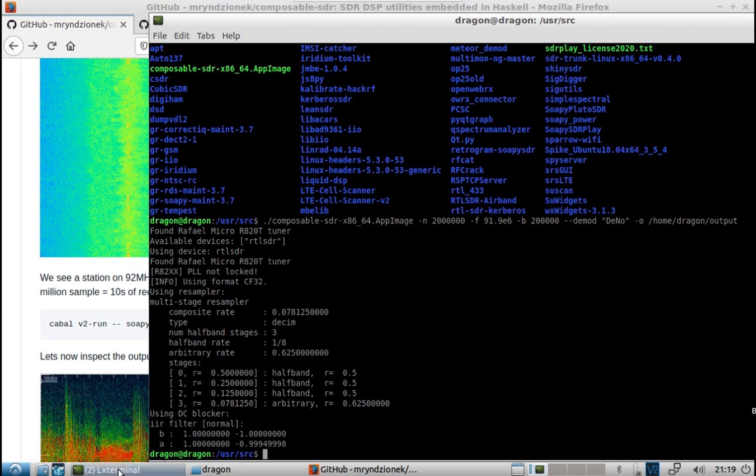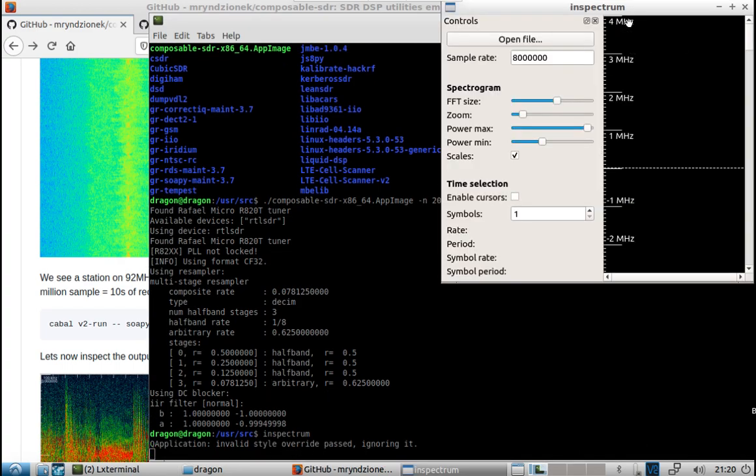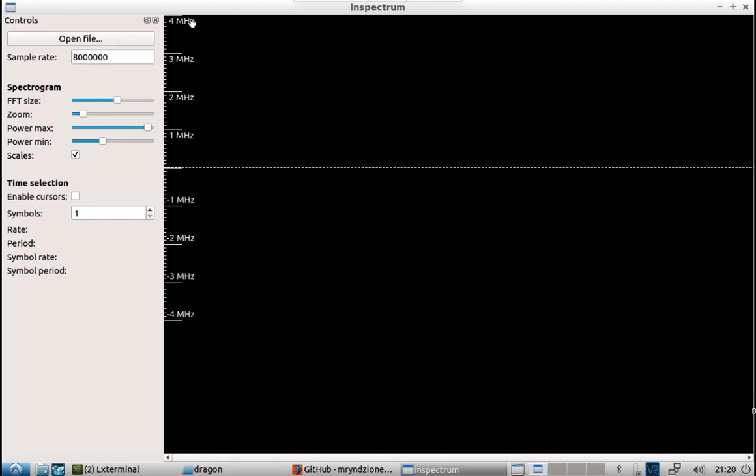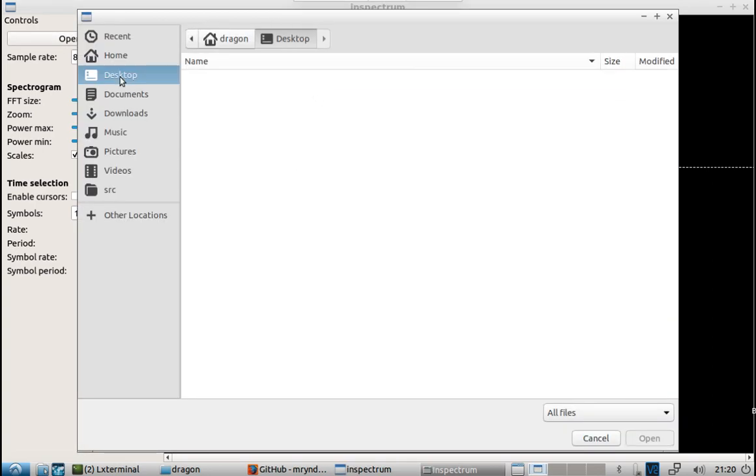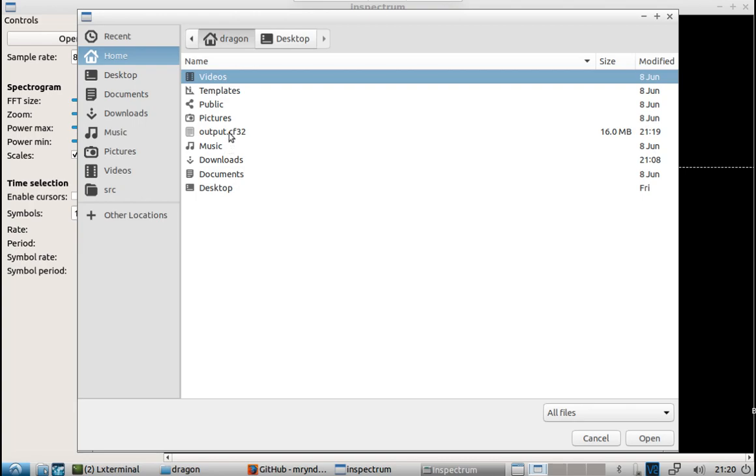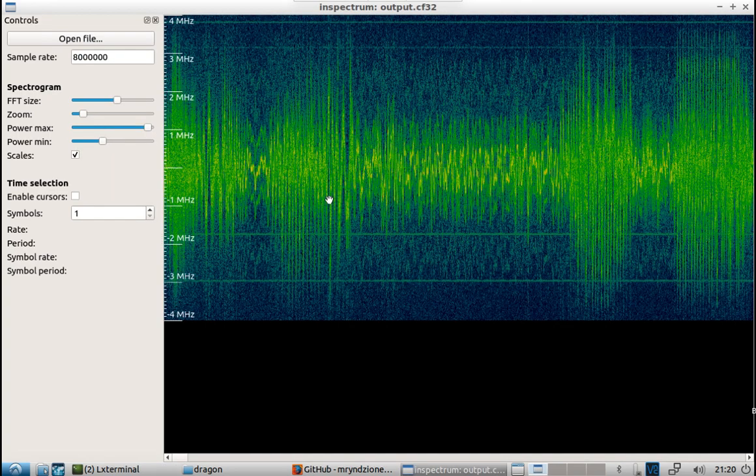Okay, and you can do it right in here, or you can open another terminal. But if you open up Inspectrum, you've got the little GUI interface here. You can open file. We'll go to the home directory, and we can see right here the output.cf32. Open that. Now you can start to use Inspectrum to look at what we just captured with the RTL-SDR and the Composable-SDR.